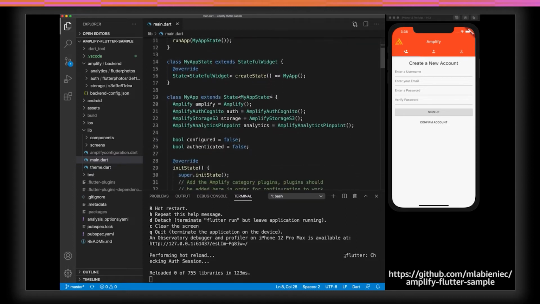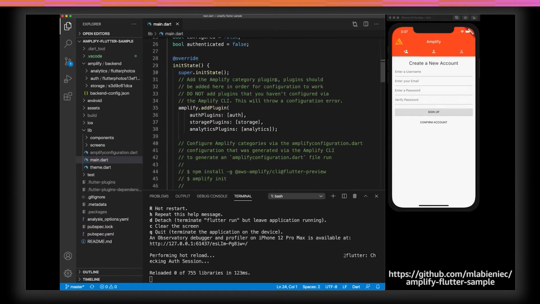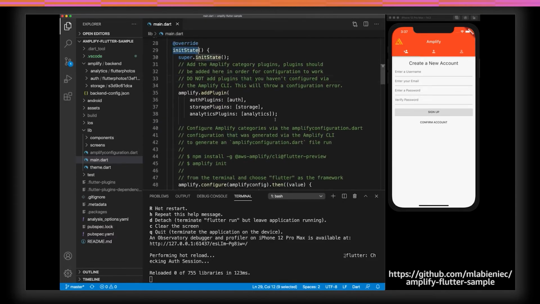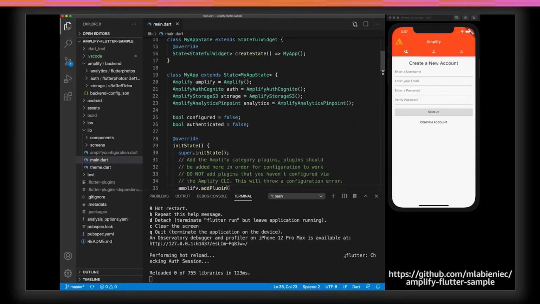If you scroll down a little bit, you'll see where Amplify is configured. So the first thing we do is instantiate Amplify, instantiate the specific categories, so auth and storage, auth with Cognito, storage with S3, and analytics with Pinpoint. The initial function that is bootstrapped here is this initState function within Flutter. And the first thing we do is we add plugins. So Amplify itself is plugin based. You can have multiple plugins for auth, storage, and analytics that are not the default ones, being Cognito, S3, and Pinpoint. We're going to instantiate the plugins we've built via these libraries here.